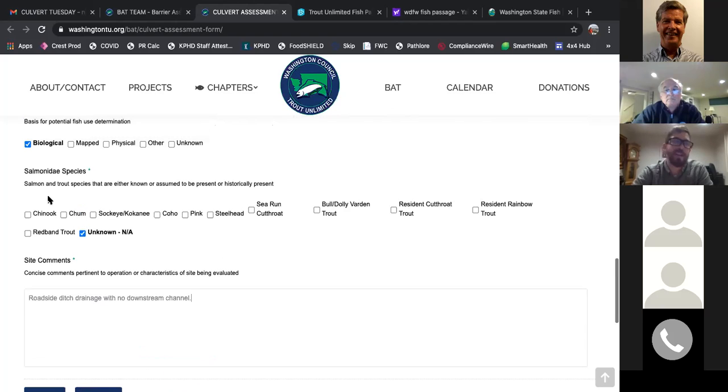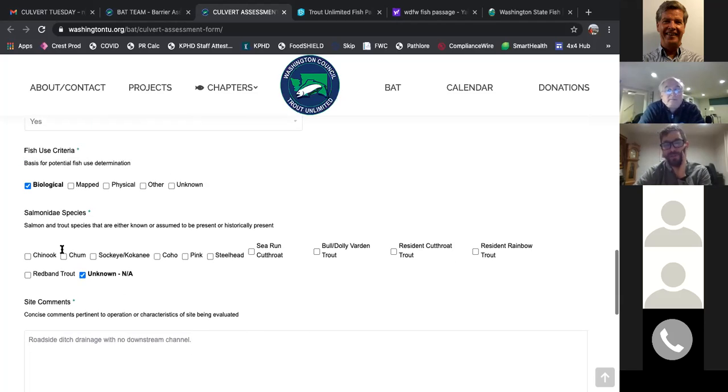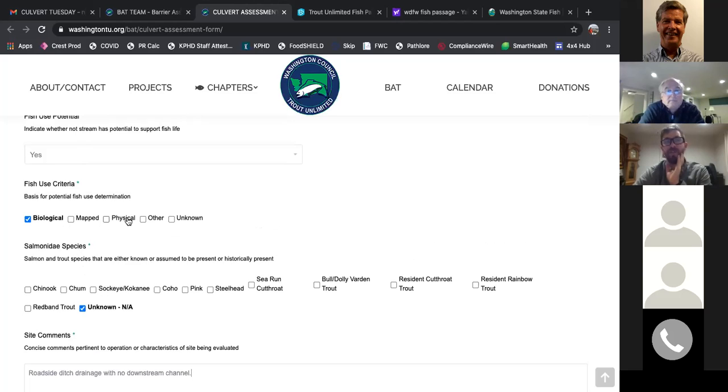It's already been done, and that's one of the options on the fish use criteria basis for whether there's fish use potential. When they do the survey to find out if there's fish use potential, they look at those species. So these three are all connected. So you would like us to copy this information from the previous survey? Yeah, unless you see something else out in the field, like a sturgeon running up the stream. That's not even an option here, but yeah.